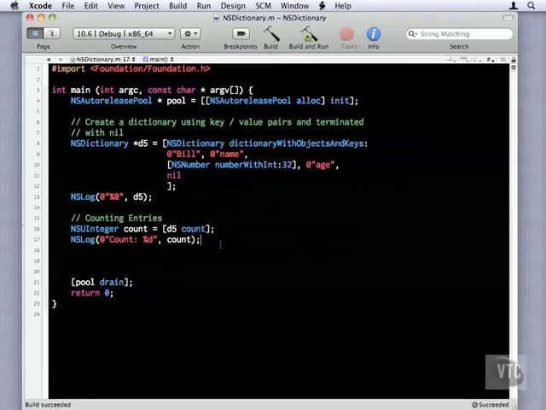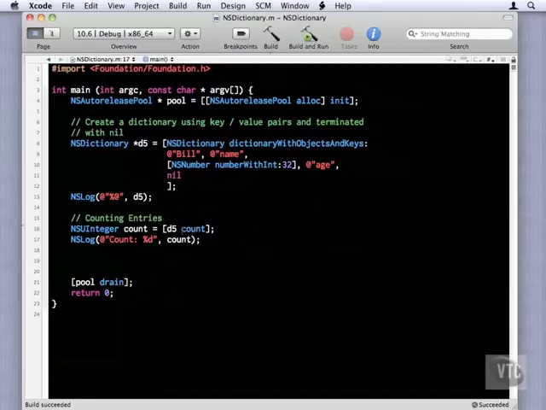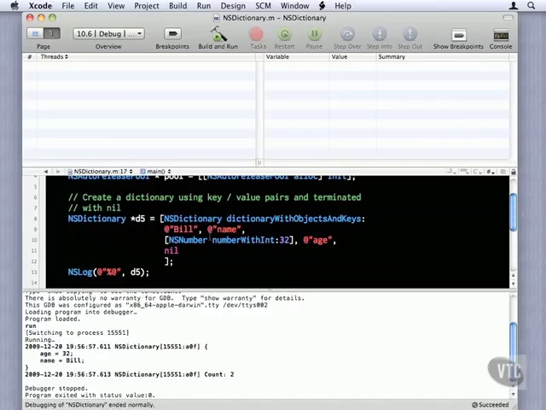To find out how many entries we have in our dictionary, we use the count method. This is simple enough. We tell D5, we send it the count message, and then we log it to the console. And our count is 2.